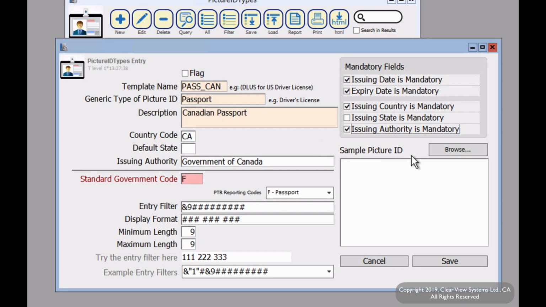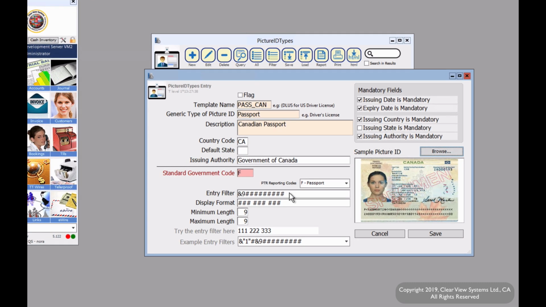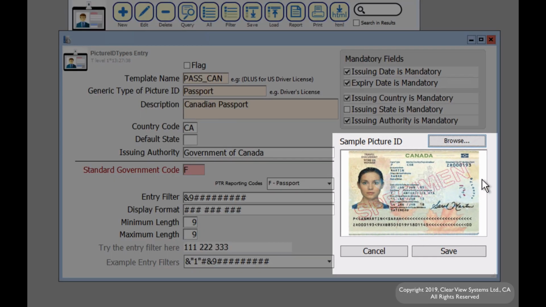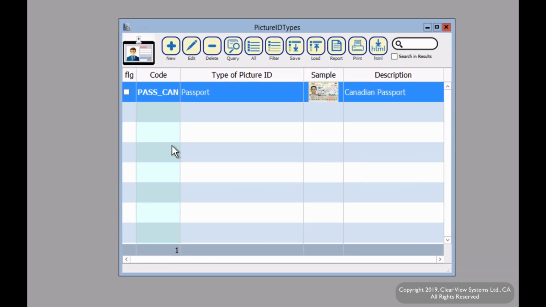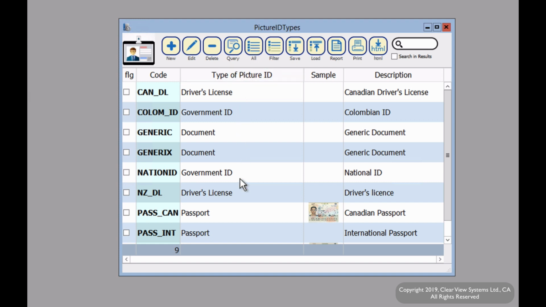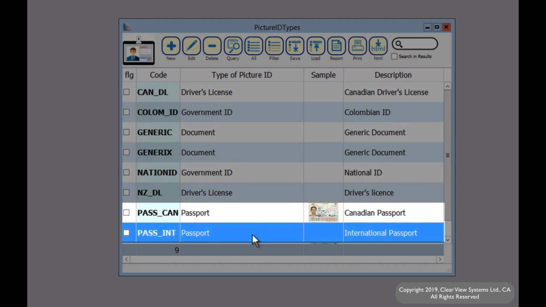Now for the picture ID, I have previously already saved this customer's ID into a folder that I'll be using. So if I click on Browse, I will see that customer's ID, and it should pop up in this box below. Now you've created a specific picture ID for a Canadian passport. Make sure to click on Save. Again, you should see this appear on your window. If you click on All, you should see all of the previous templates that you had created. So below we see the Canadian passport and international passport that we had created.